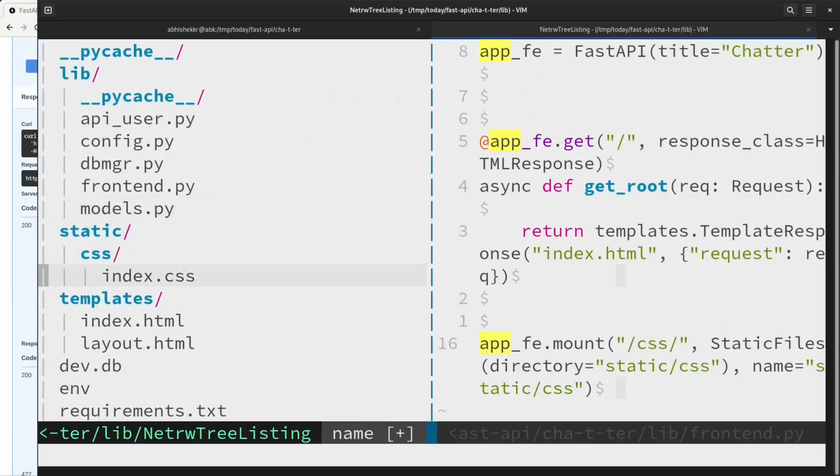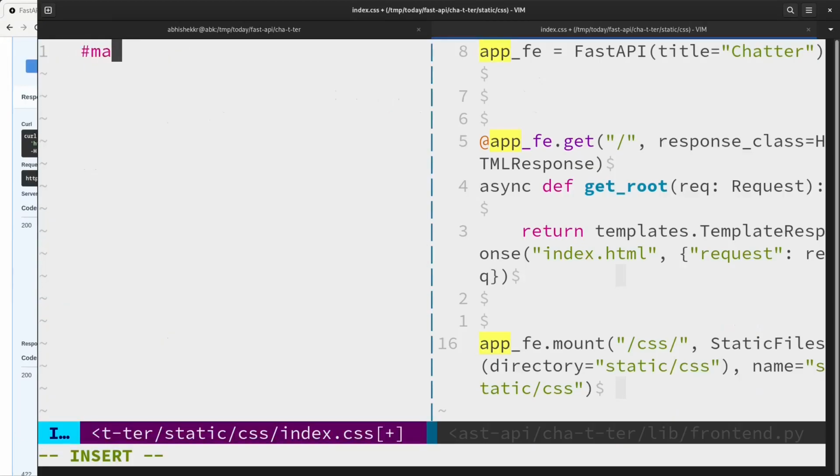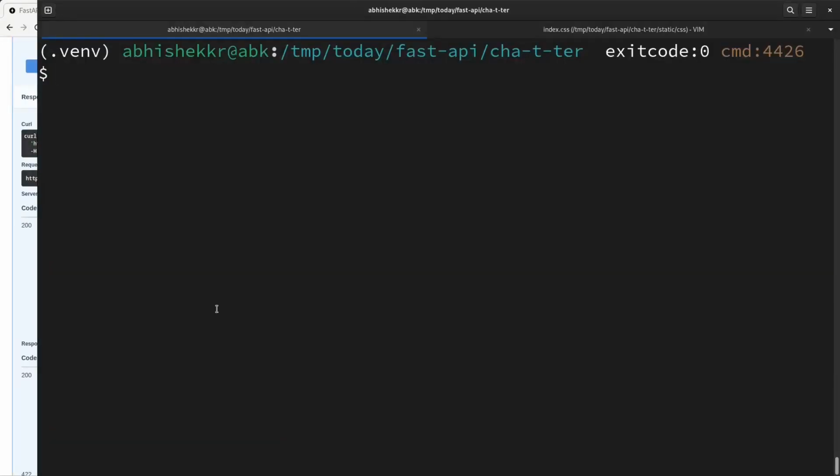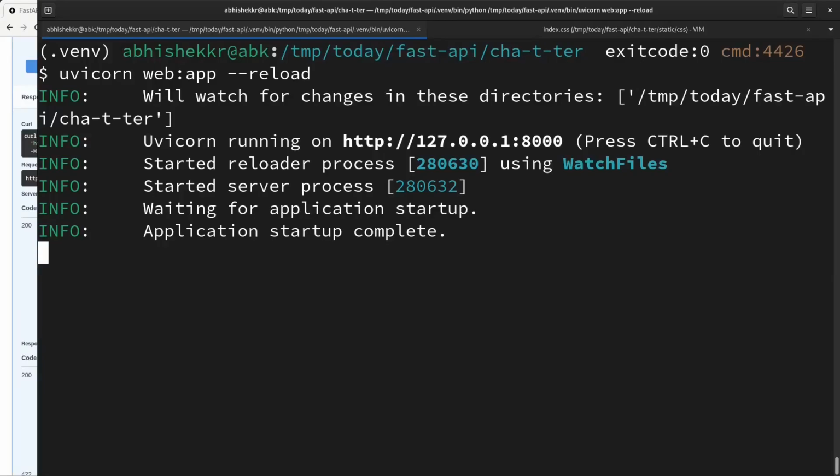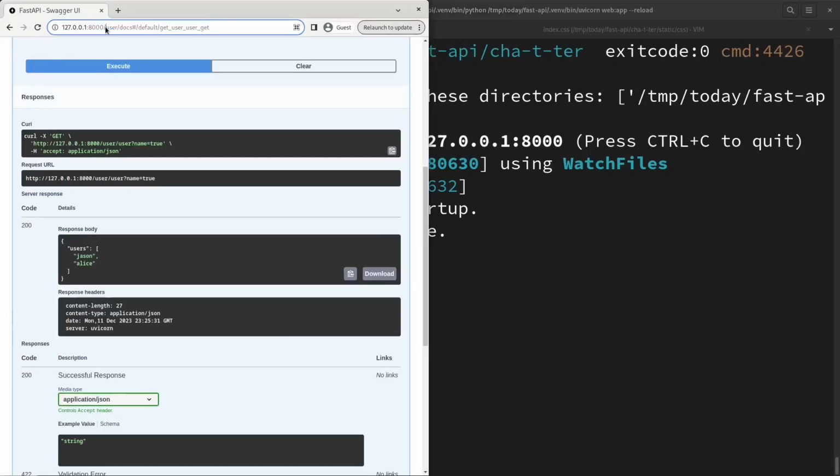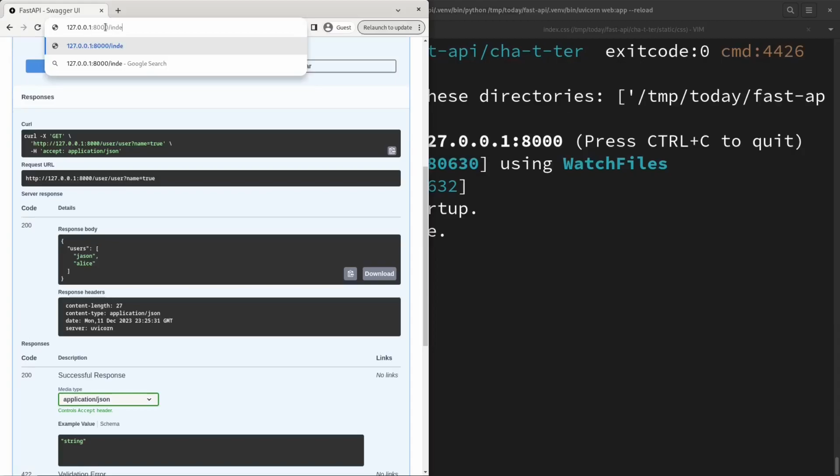Let's add a simple index.css for the main div block that we had. So we'll just add a background color to see that it's getting implemented. Now let's run our app. Let's try and open index.html.